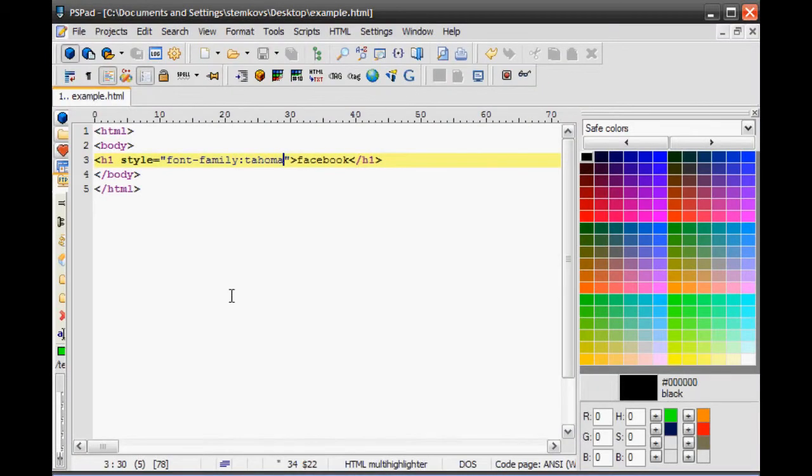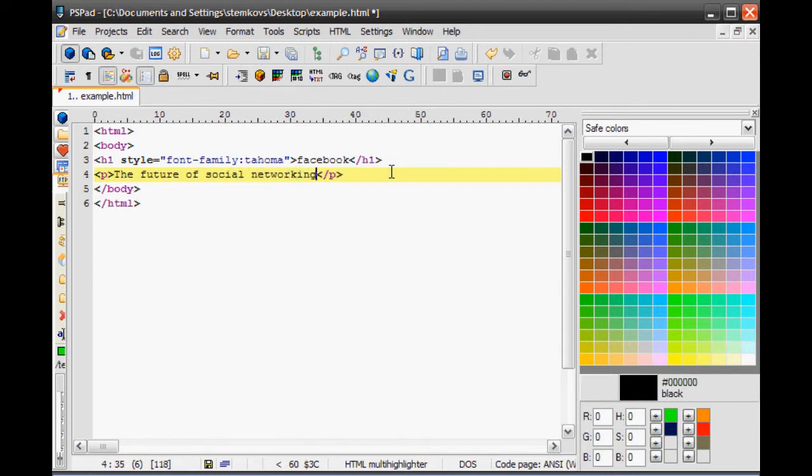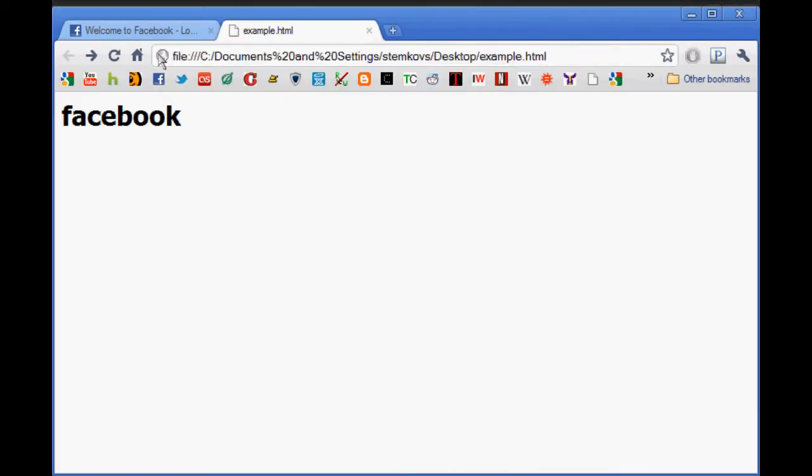And then we can have some more text, let's say, the future of social networking. And there you go. But now you can see that this text varies in font from the header.